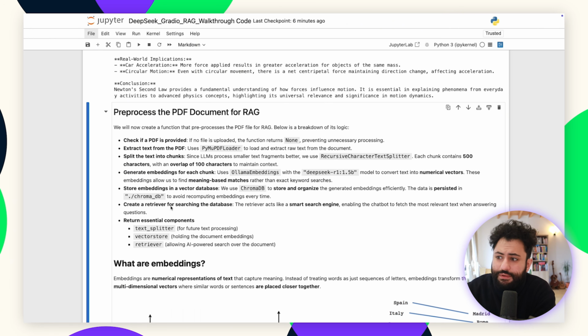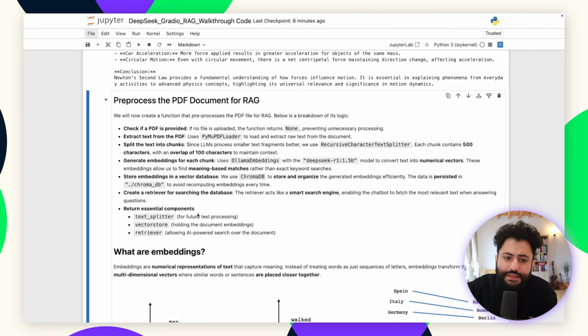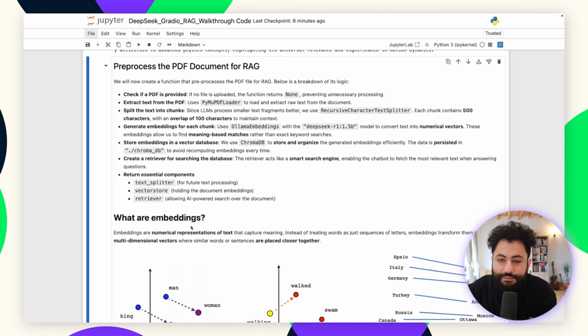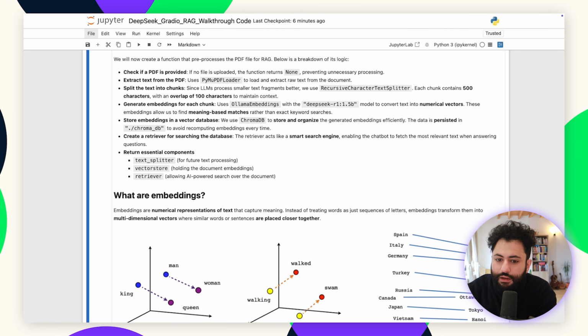For each of those chunks, I'm going to be generating embeddings. And what these embeddings allow us to do, and I'll go through them in a bit more detail, is help us find semantic meaning-based matches rather than exact keyword matches. And I'll explain what I mean by semantic meaning. Then we're going to store the embeddings in a vector database, and then create a retriever to search the data set. So the retriever essentially acts like a search engine. And then the function will return 3 components: a text splitter object that allows for future text processing, the vector store, so where the documents are embedded, and then the retriever, which allows for search over the document. I'll walk you through the logic one by one, and it will be clearer as we write the function.